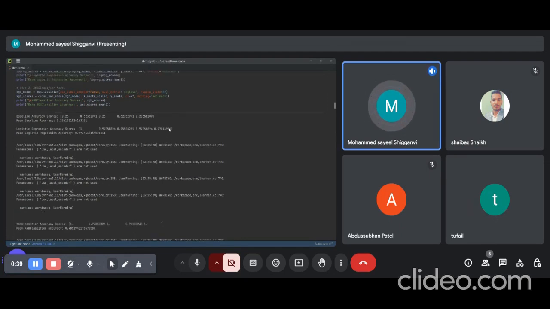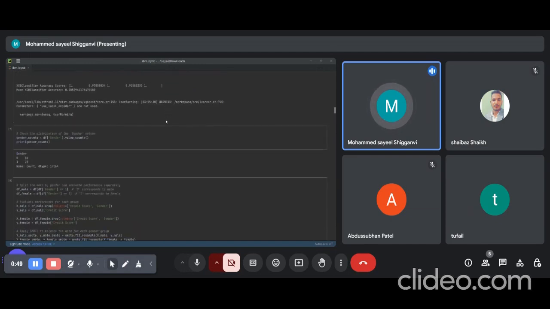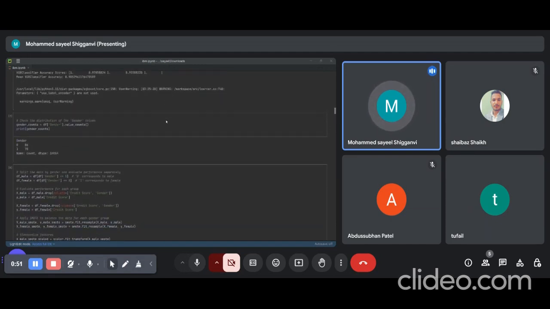So till here we have done this progress. Then after this, the next part comes is this. The next part has been contributed by my friend, my team member Shaibas. He will next guide us through what he has contributed to this project and his approach. Okay, Shaibas, you can continue.